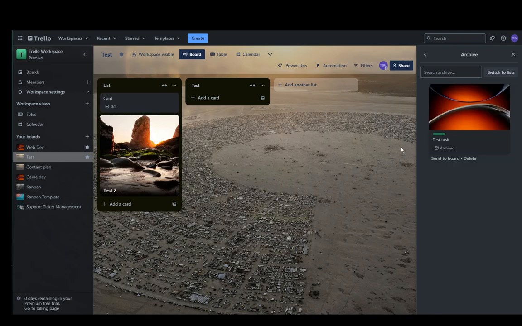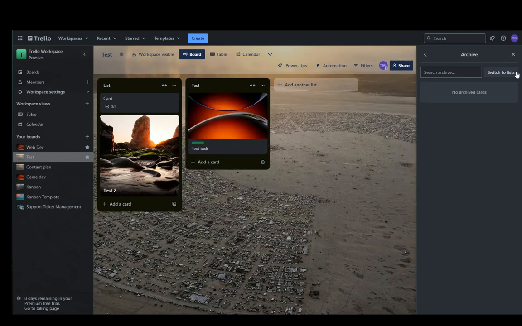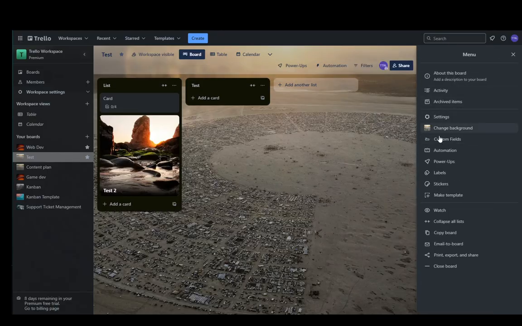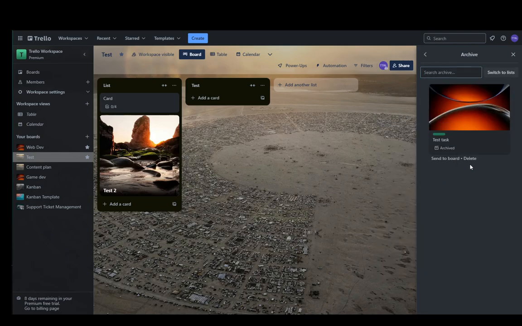But yeah, you can send it back to the board, though it refused to do so for some reason. Or you could send this one to board, just like so, and as you can see, it appears back here. Make sure you don't click the delete button, because if you do, it's going to be permanently gone. However, you will get an alert that you're trying to permanently delete it, like so.